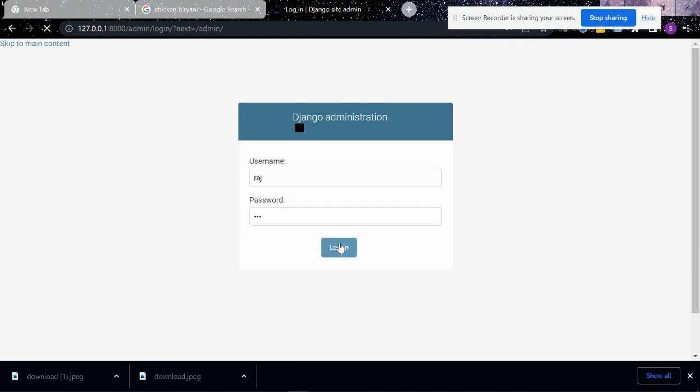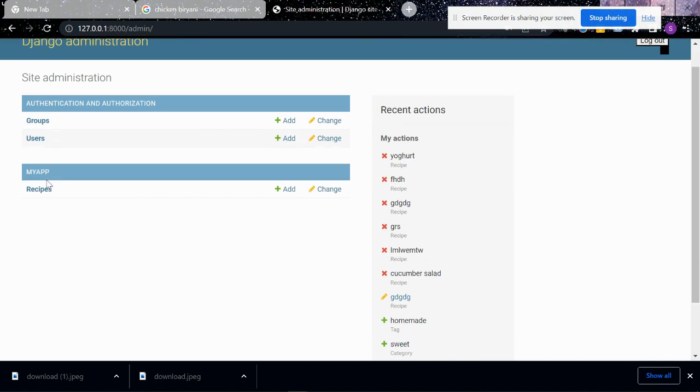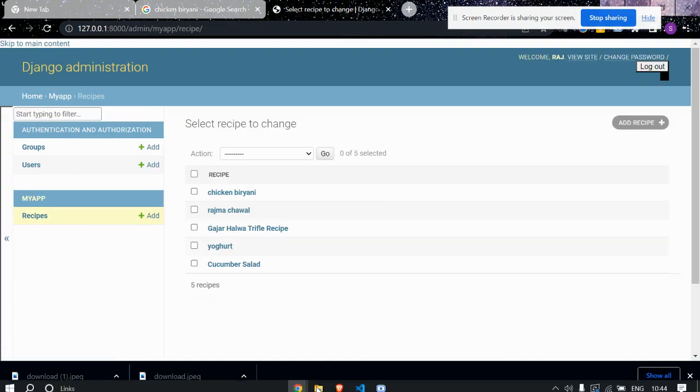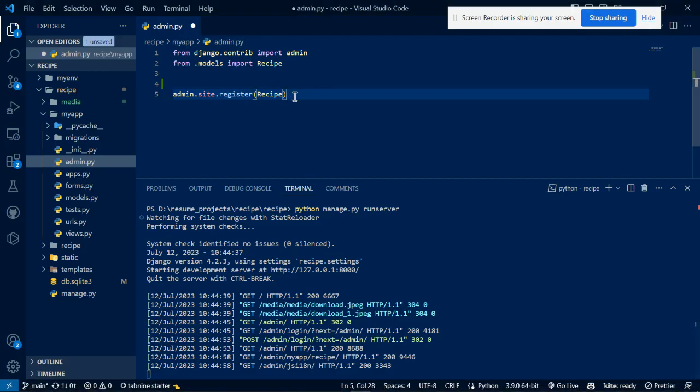So you can see I have gone to the admin. Then you can see this recipe. This one I was talking about. This recipe was displayed just because I had registered it in the admin page. This is the main overall working of admin.